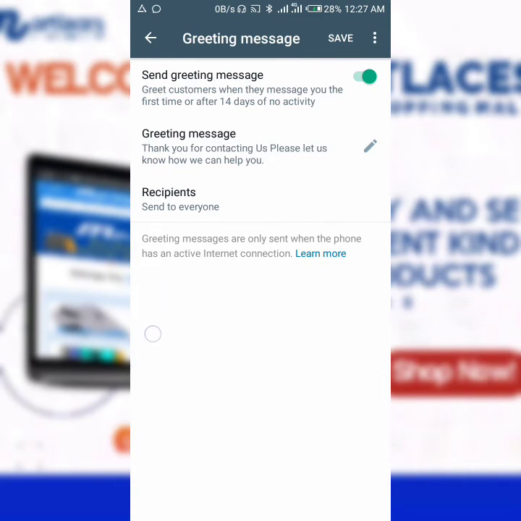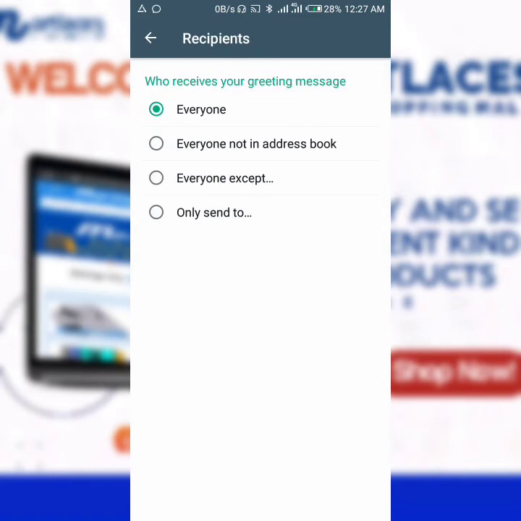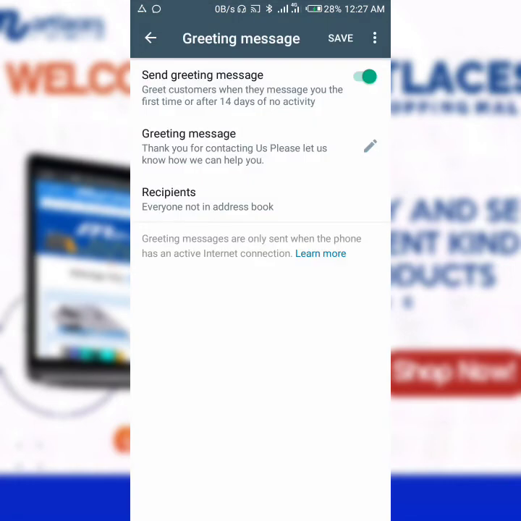So the person will be able to tell you most of the things he or she wants you to do for him or her. Now you can equally customize it for recipients. For instance, what do I mean by that? If I click on this recipients, by default it will be on everyone. Now if you don't want it to be for everyone, maybe because you don't want your contact list, people that you chat with most of the time, people that are already your customers, to keep getting this kind of message, what you have to do is to tag this as everyone not in address book.